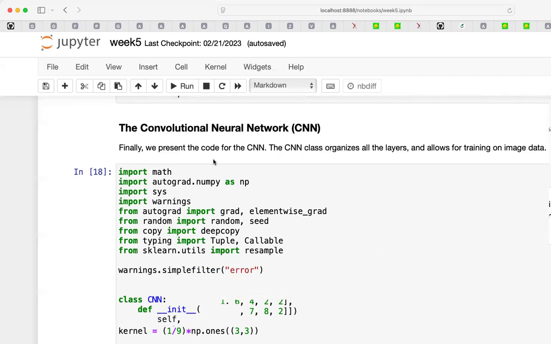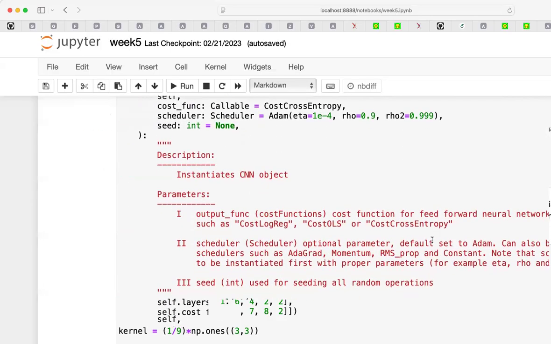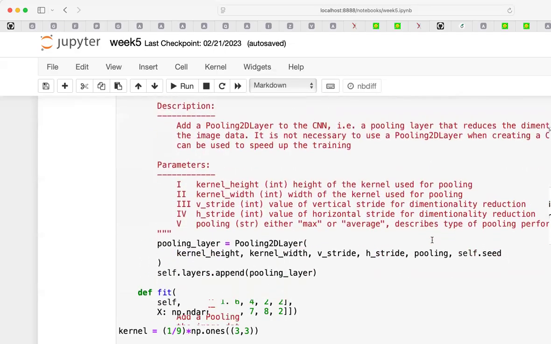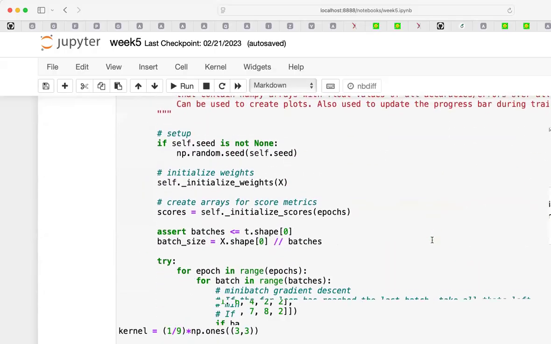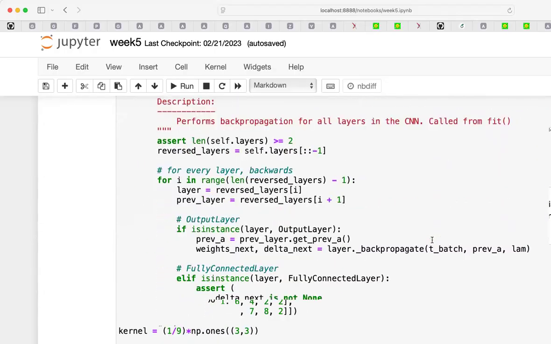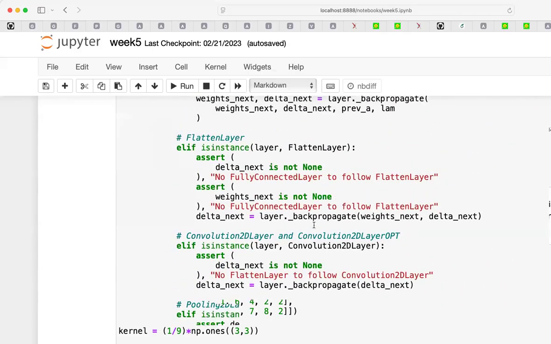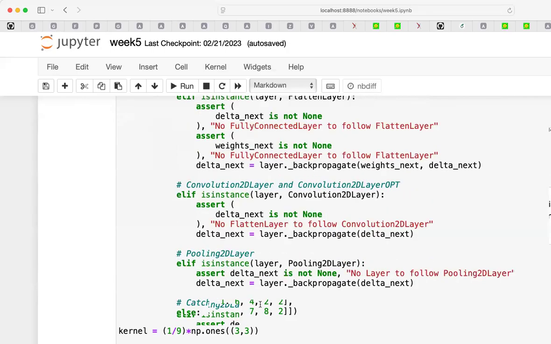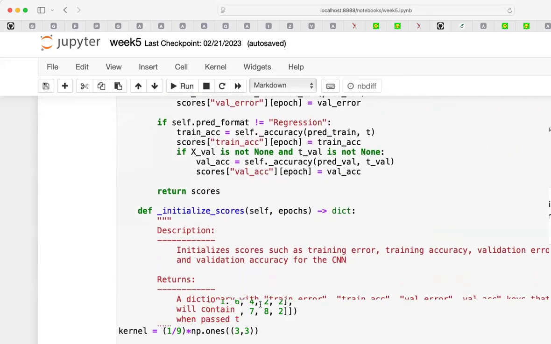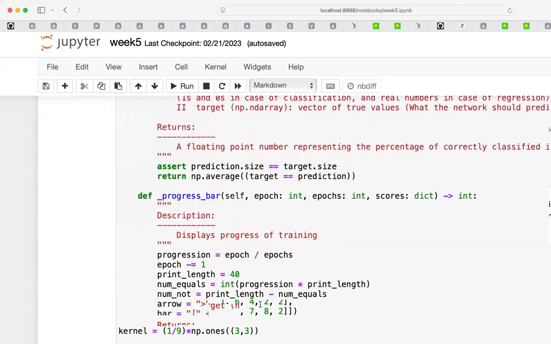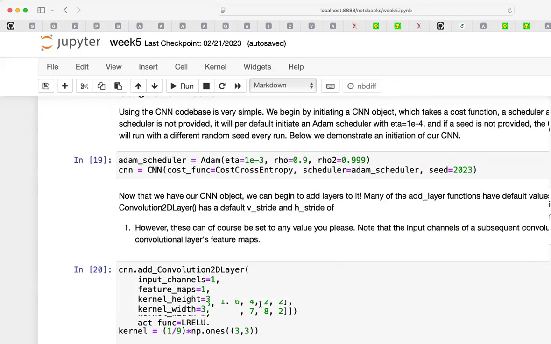But what you will find here is the final code for the CNN, which now includes all the layers and allows for training on image data. So this is just the fully convolutional layer with pooling, with flattening, with a standard feed-forward neural network, etc. So this just collects everything which you've seen here before. You can see that you have a flattened layer, your convolution layer, and the pooling layer here. And then at the end, you compute the scores and make predictions, you calculate the accuracy, etc., etc.